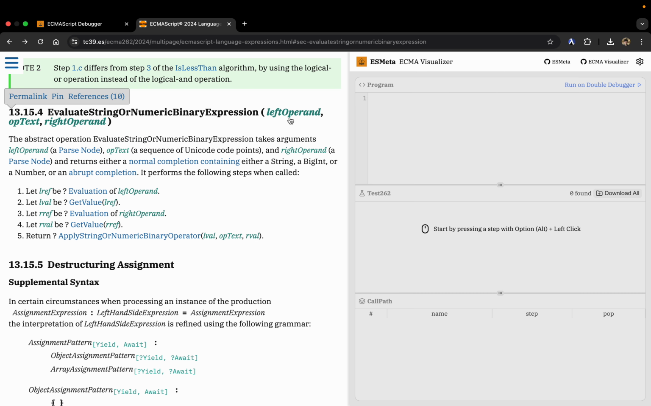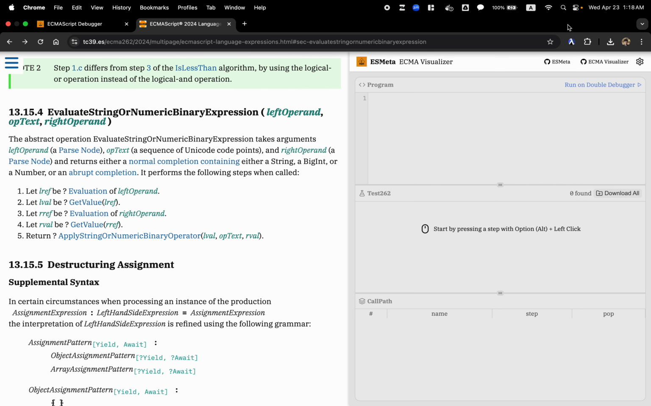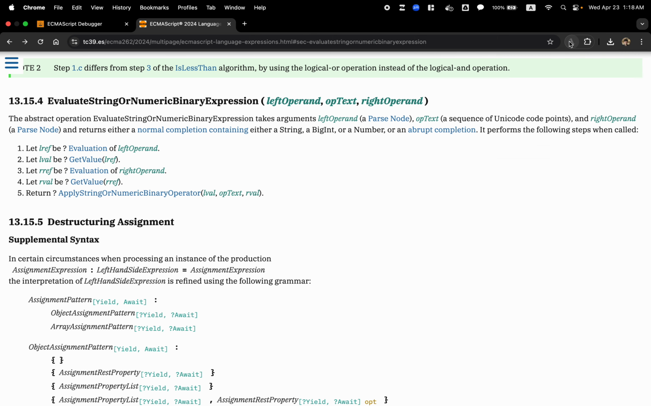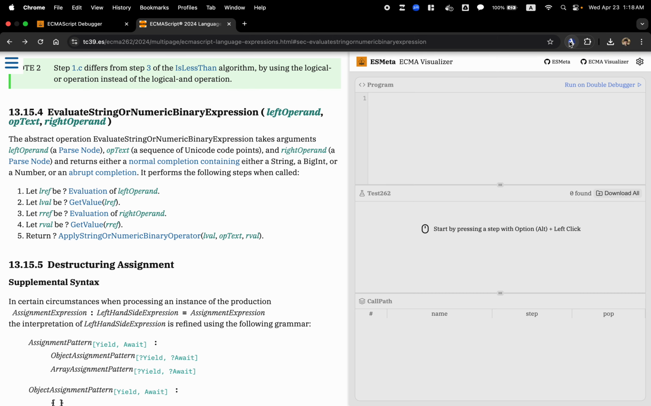Our visualizer is a Chrome extension that runs on top of the online language specification. If you have successfully installed our ECMA Visualizer and enter the online language specification like this, you will notice an extra interface on the right side of the website. You can click this button to deactivate or activate our visualizer.